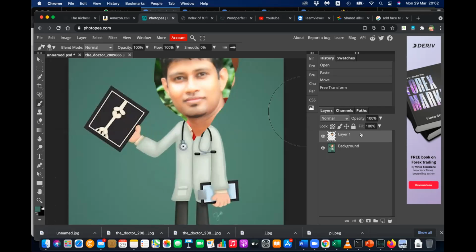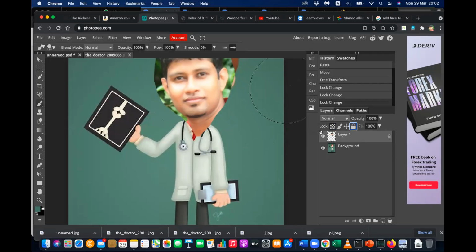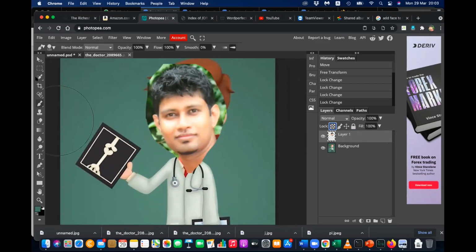Not editable. One thing is this is locked. When this is locked and you try to edit, it says this layer is locked, not editable. That is one reason. Or if you remove the lock, it will give you the editing capability. That is one thing. If you share the screen, then I can help. But if you do not share the screen, I cannot see what really happens.